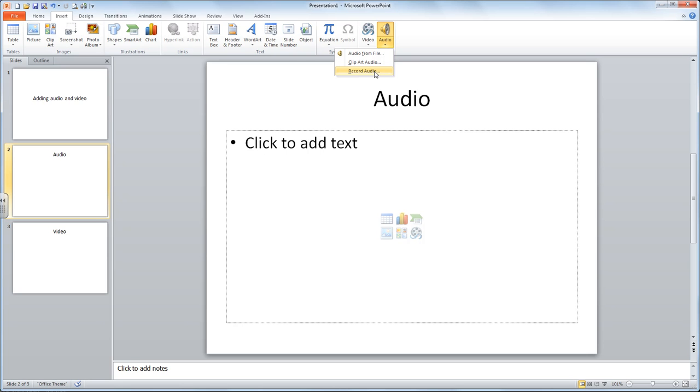So that is a really nice feature if you're trying to give students some additional instruction. This is especially useful if you're creating a presentation for younger children who may not yet be able to read everything you might want them to know.